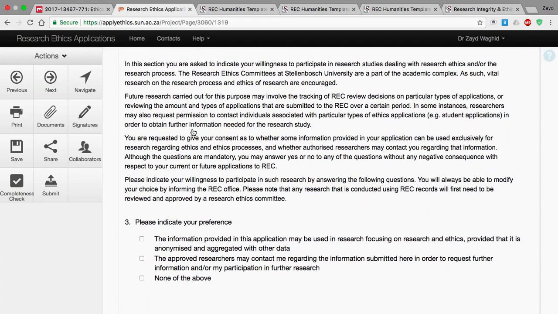Future research carried out for this purpose may involve the tracking of REC review decisions on particular types of applications, or reviewing the amount and types of applications that are submitted to the REC over a certain period. In some instances, researchers may also request permission to contact individuals associated with particular types of ethics applications, for example student applications, in order to obtain further information needed for the research study. You are requested to give your consent as to whether some information provided in your application can be used exclusively for research regarding ethics and ethics processes, and whether authorized researchers may contact you regarding that information.